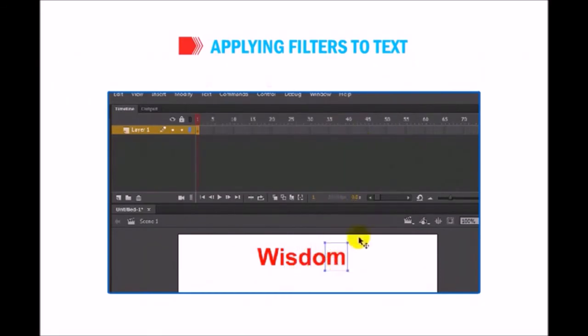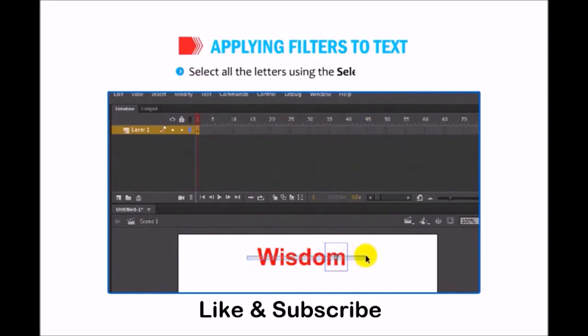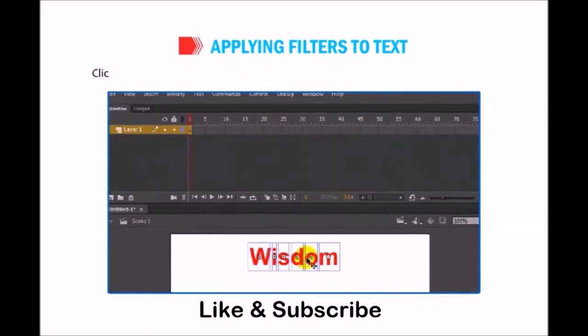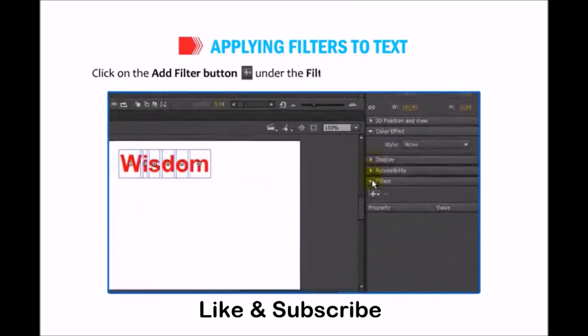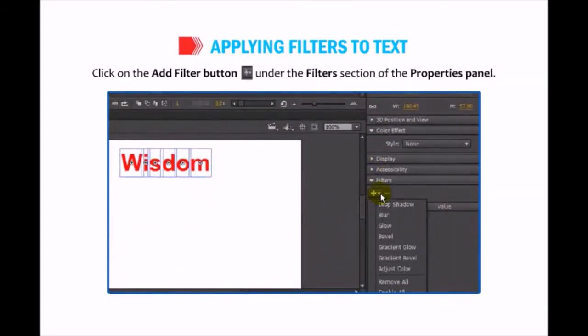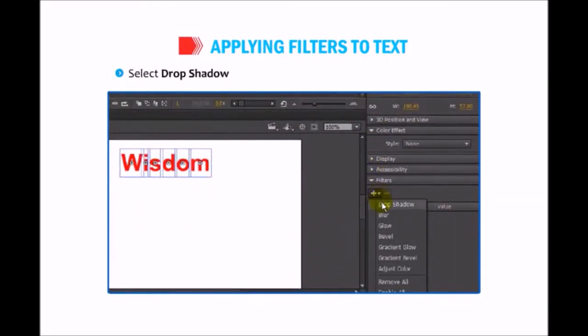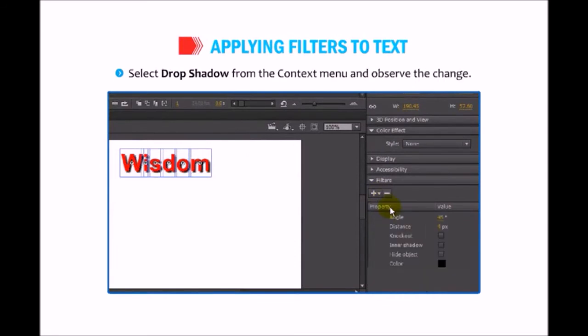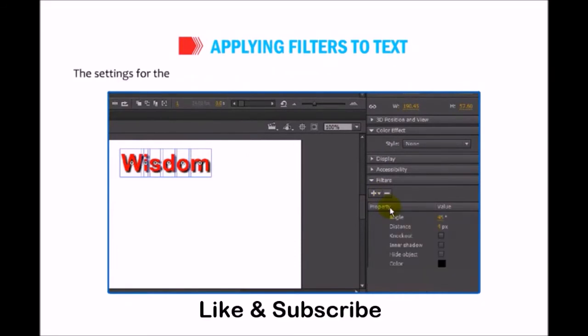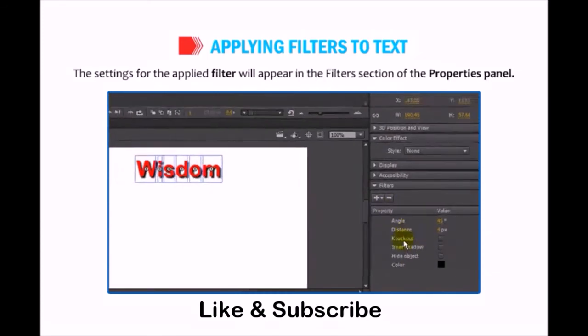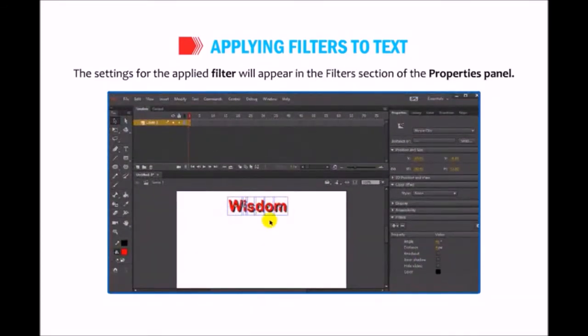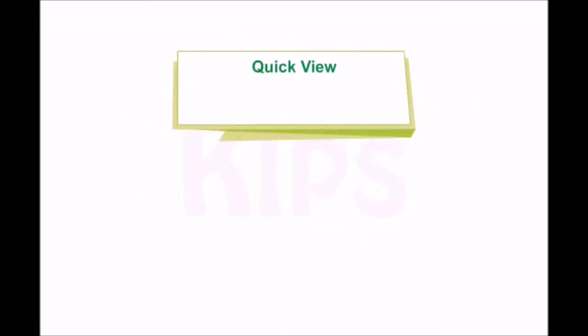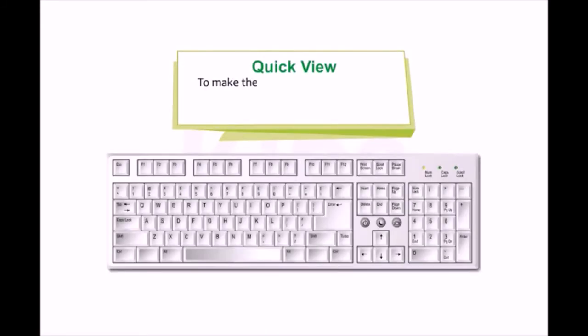Select all the letters using the Selection tool. Click on the Add Filter button under the Filter section of the Properties panel. Select Drop Shadow from the context menu and observe the change. The settings for the applied filter will appear in the Filter section of the Properties panel. Students, let's take a quick view. To make the Properties panel visible on the screen, press the Ctrl plus F3 key combination.